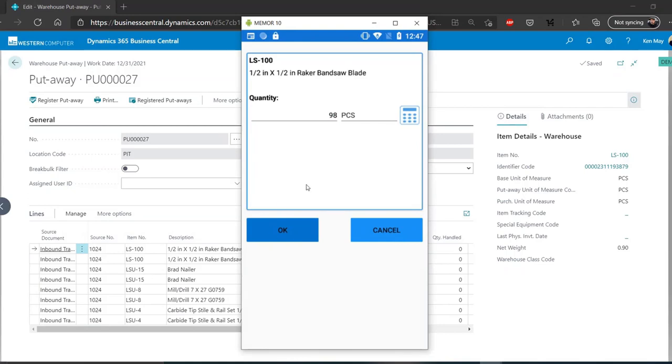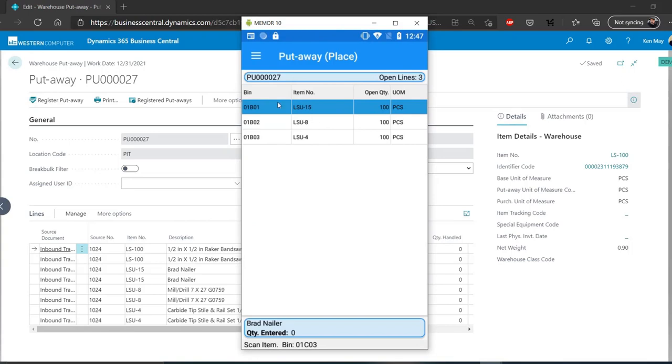So we'll say okay here. And then that item is going to drop off my list. So as you're working, your items are going to drop off the list. So you're only seeing actual work that needs to be completed as you're going. So we'll scan our next bin. We'll do O1B, O2. So we don't have to work these in order. If you don't want to, you can work in any order that makes sense for you.